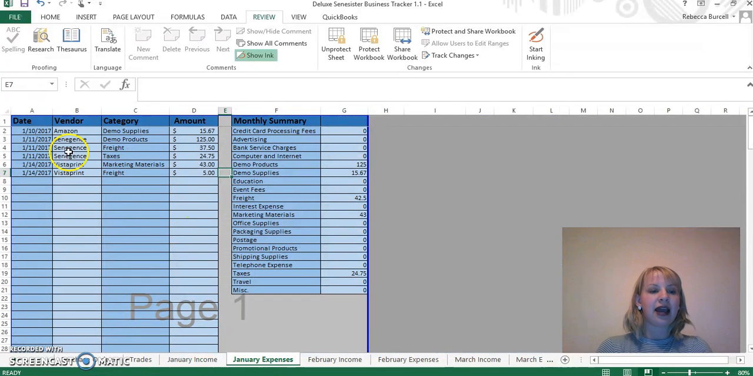Now to the expense tabs, we have, for example, on the 10th, I went to Amazon and I got some demo supplies and I spent $15.67. You can see in this monthly summary section, this pulls over here to $15.67. I enter all my expenses, everything that's not product for resale, in here.